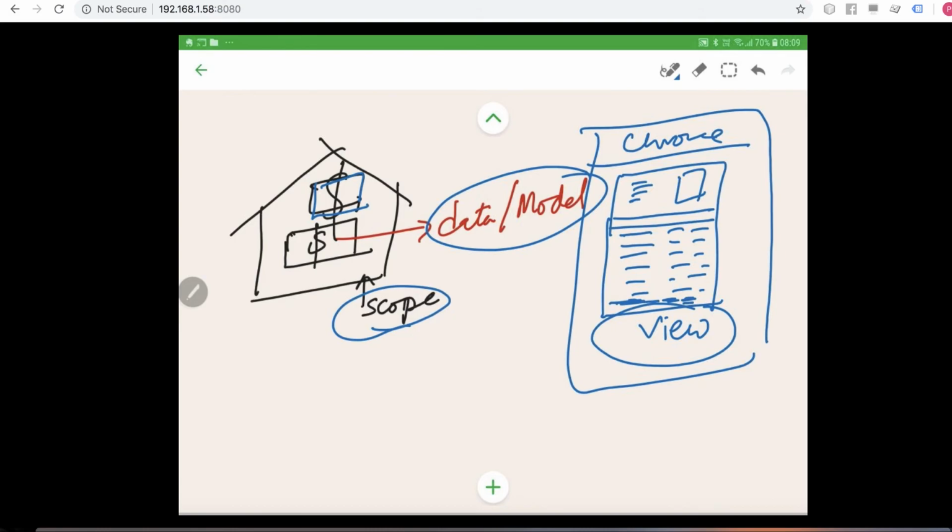There's another terminology called two-way data binding, which we will see later. That's all for now. We'll come across a few more things and we'll describe it in the new video.